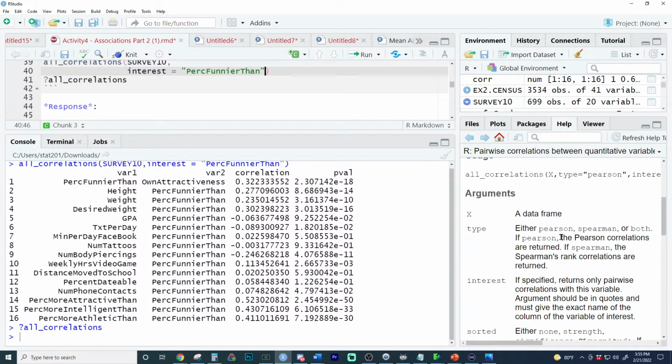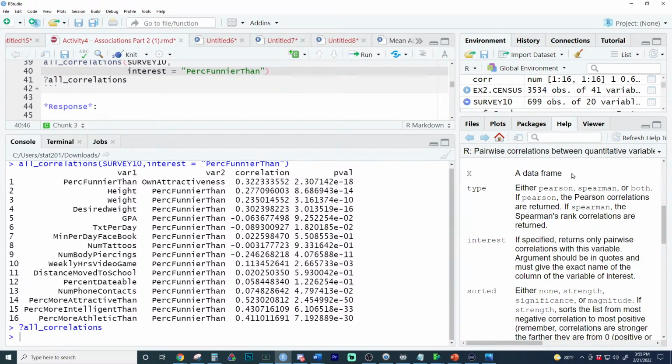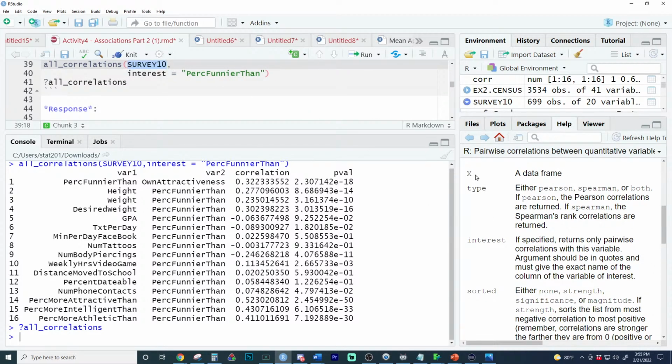And you can see over here, it's kind of telling you about those arguments, like what it takes, a data frame. The type is Spearman versus Pearson. So those are the 4 arguments. What argument looks to be something else we can add? We already have the X. That's what we gave it. It says, here's what you're giving it. I know it says X, but that's what it's taking. Interest is right here. That's the variable we're doing.